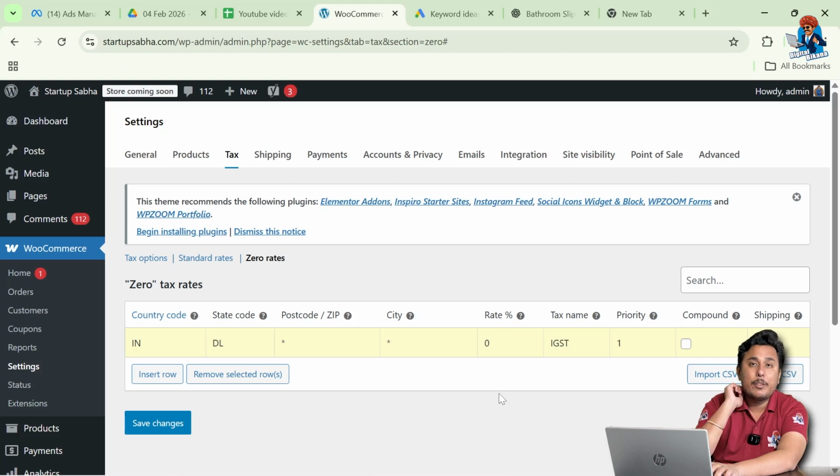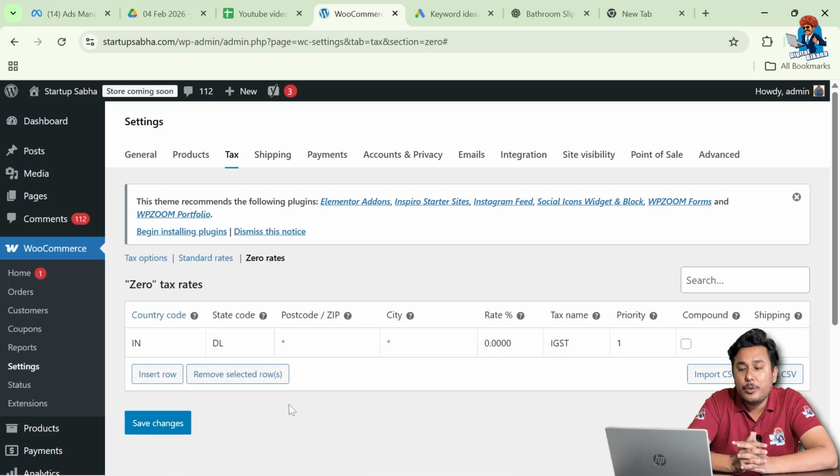And whenever you create a product that is tax exempted, then you need to select the zero rate tax, right? Now clicking on save changes, and this is how you can add tax classes in WooCommerce on a WordPress website.